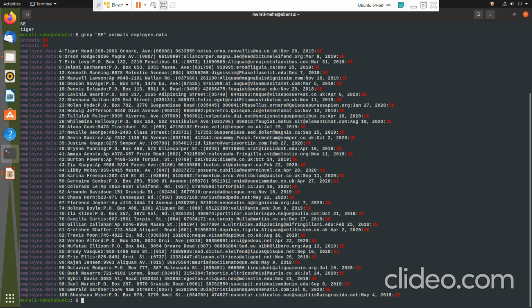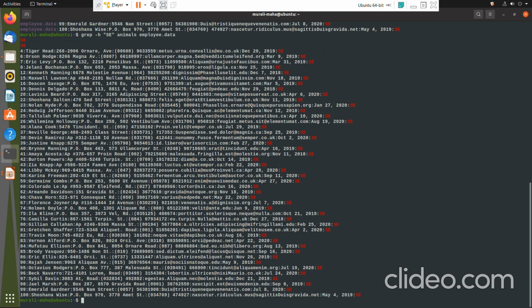And if you are specifying multiple file names, then before every line of output, it will display the corresponding file name. It will prefix the corresponding file name. So this is the default behavior of grep when you are specifying multiple files. But I want to suppress the default behavior. For that, I can specify the -h option, which suppresses the default behavior of grep. So now is it prefixing the output line with the file name? No, it doesn't do that. So that is what this -h option does.